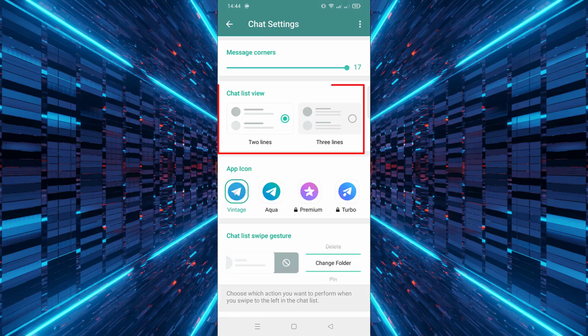Now scroll down until you see an option called Chat List View. Choose the option labeled 3 lines. This will display the chat name, the latest message, and the time or date, all on one screen.